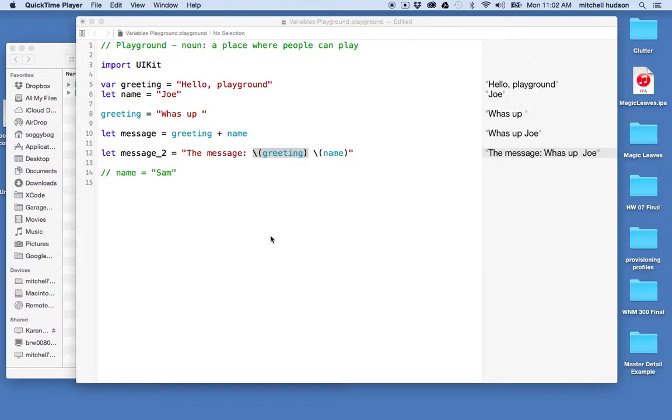Hi again. I'd like to continue the discussion of Swift. And in the last example, I created a playground, and then I created a couple variables in the playground. I talked about using var to create a mutable variable and using let to create an immutable variable. Okay? So what I'd like to do now is talk about types.